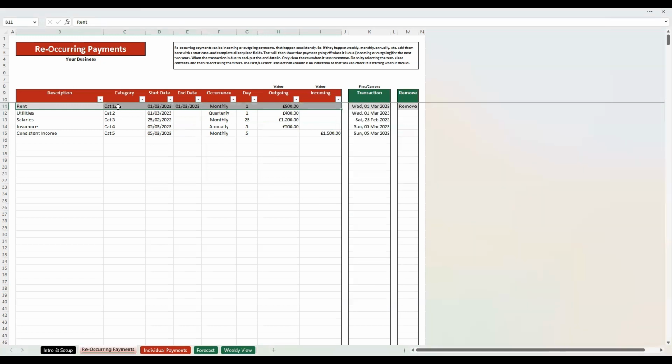Once you've cleared that row, you can then sort by description or start date or end date or day or outgoing or whatever it is you want to sort it. I would imagine probably start date to get them in order, or else if you put them in alphabetical order. So, only remove it when you see that gray row.